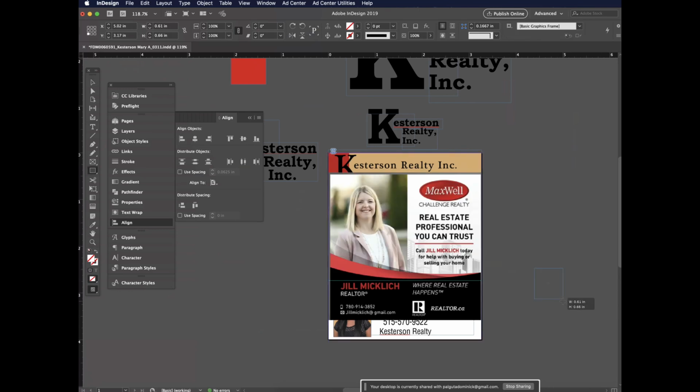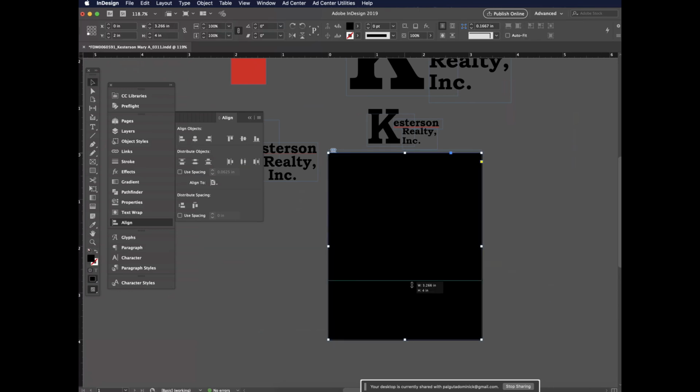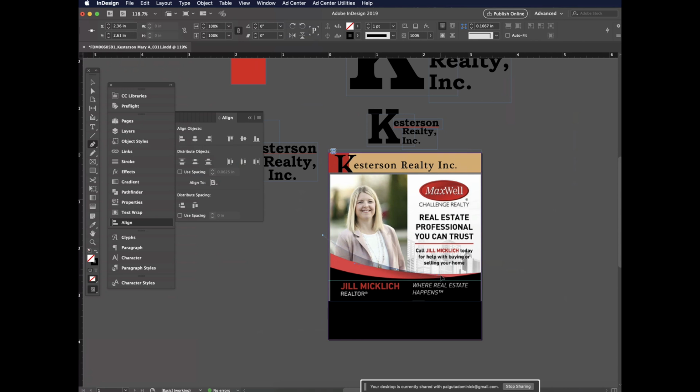Okay, so here we have this ad. You can see it really quickly. It was the peach one. She didn't want that anymore. She wants this new one that's on top, and I need to recreate everything.